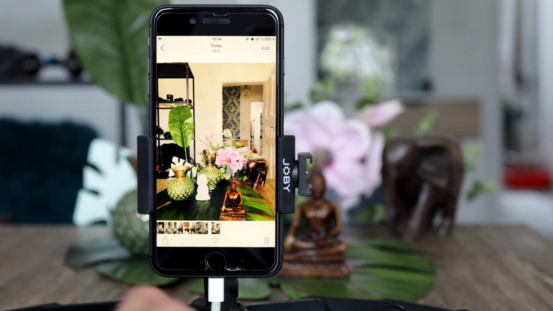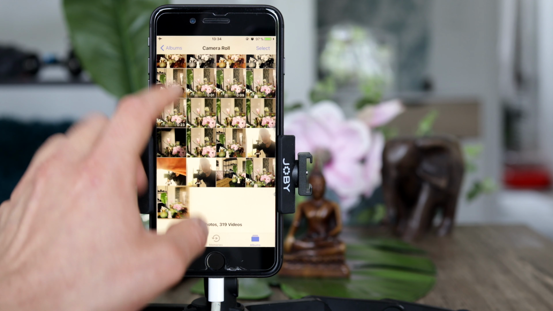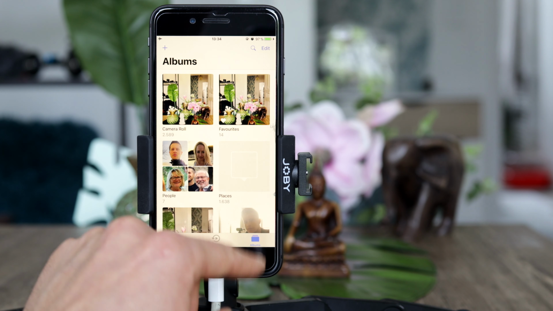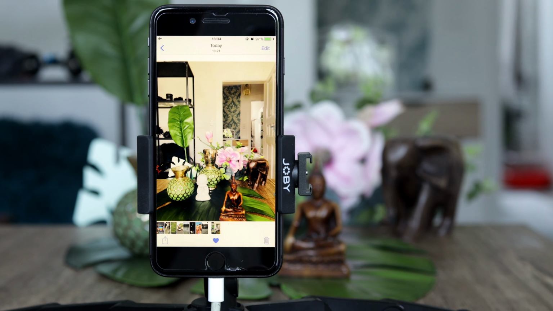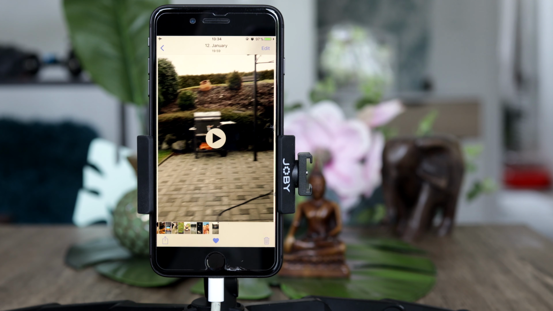If you want to mark that as one of your favorite photos, tap on the heart symbol. Inside the albums, here are your favorites, and that's the one that we marked with a little heart. If you want to delete one of these photos, tap on the little garbage bin and delete photo.